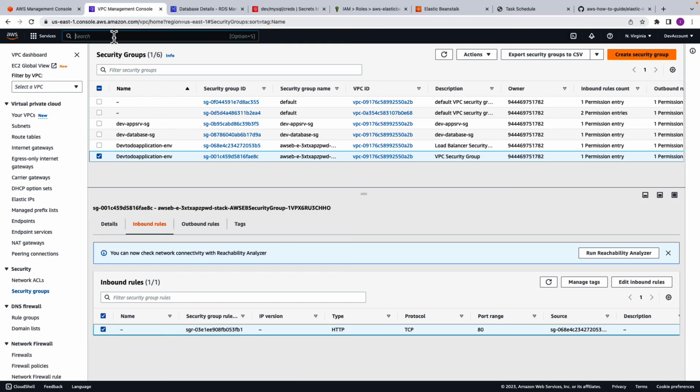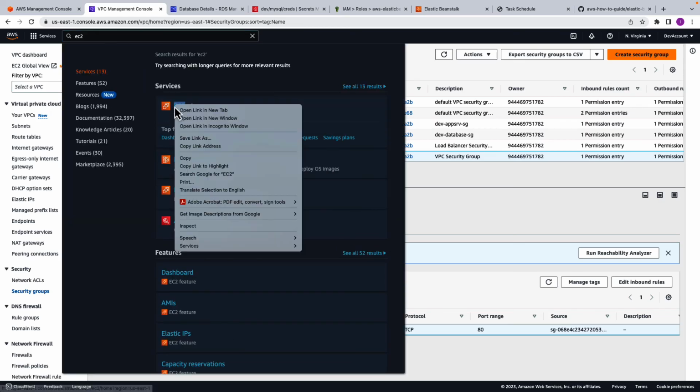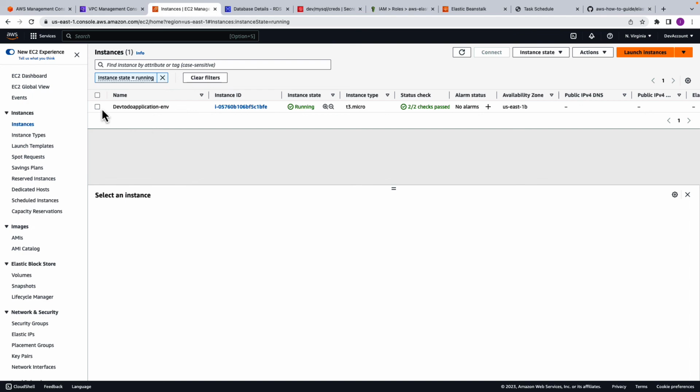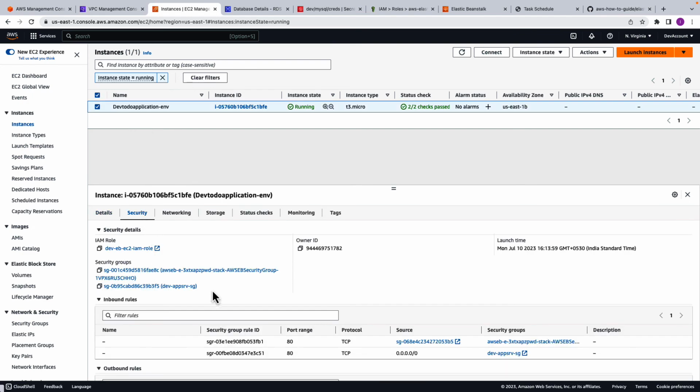So now if I go into EC2 in another tab very quickly, you'll see that one instance is running. That's my instance that was deployed by Elastic Beanstalk. And that particular instance, if I click on security, is attached to 2 security groups. One is the dev app server security group, which we created, and one is the one that Elastic Beanstalk created. So in effect, this instance has 2 security groups, one to accept traffic from the internet via the load balancer, and one to act as a source for traffic that's going to hit the database in the backend. That's how the security groups work in this architecture.